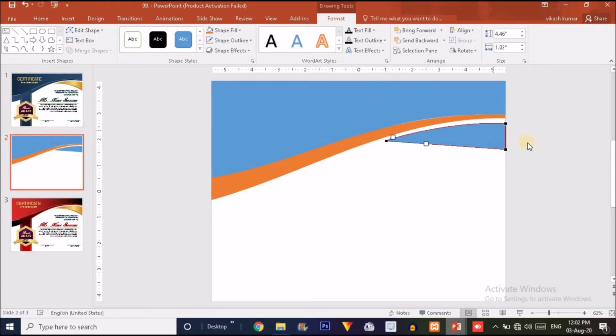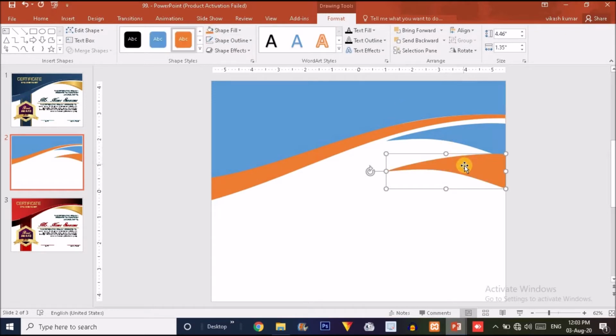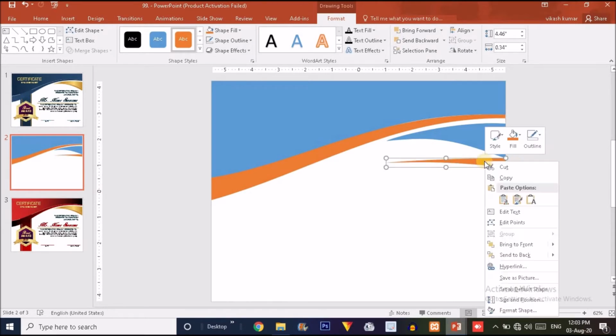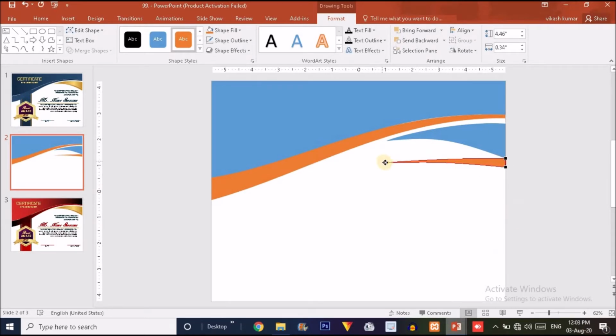Now click on this dot and adjust this dot also. Before adjusting, I just want to make it wider like this. Click on this and adjust this handle like this. Now duplicate by pressing Ctrl and D. Fill it with a different color. Put it here and make it smaller like this much. Right click over here, click on the Edit Points option and drag this point over here like this.